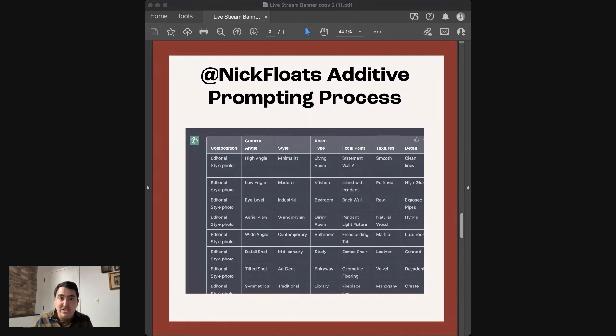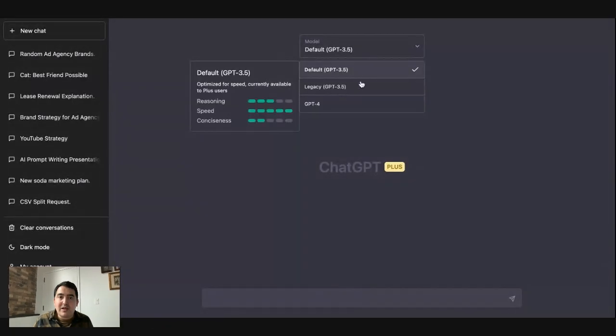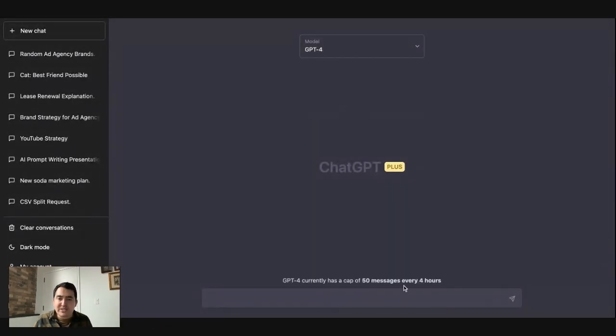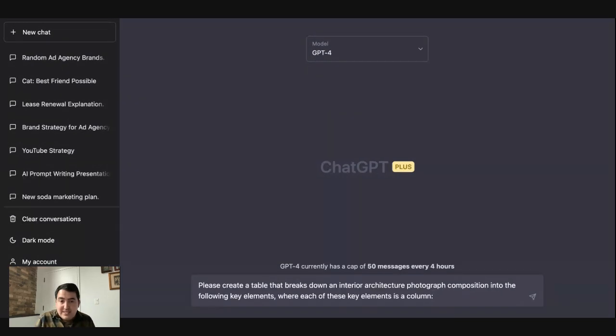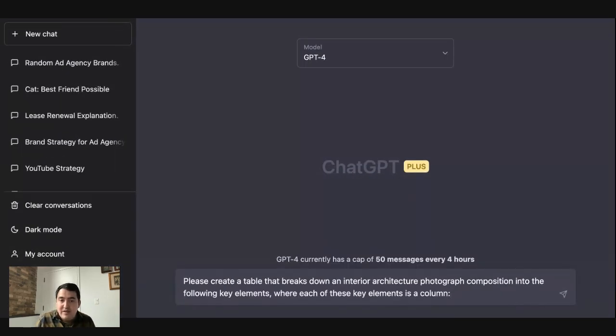So I'm going to go ahead and get ChatGPT running on this. And I hope everyone's following along and having a good time. I'm going to go ahead and switch this over to ChatGPT. We're going to switch to version 4 because why the heck not, which currently has a cap of 50 messages every 4 hours. It was 100 the last time I was in here. So we're going to say, let's create a table that breaks down architecture photograph composition into the following key elements.